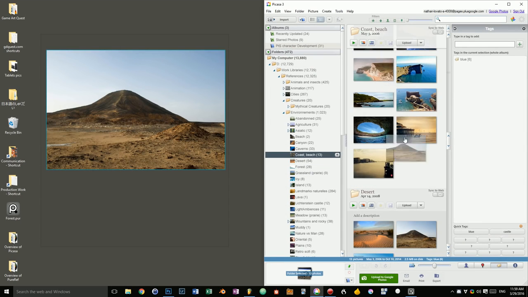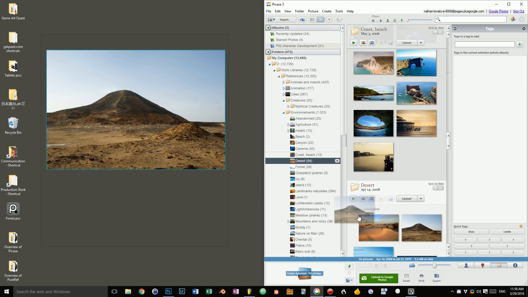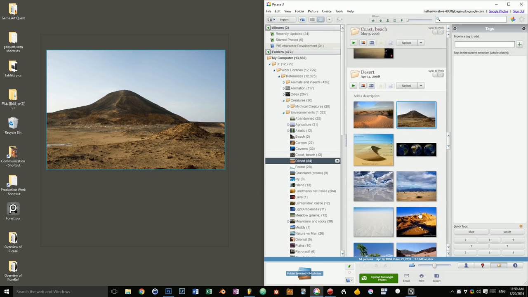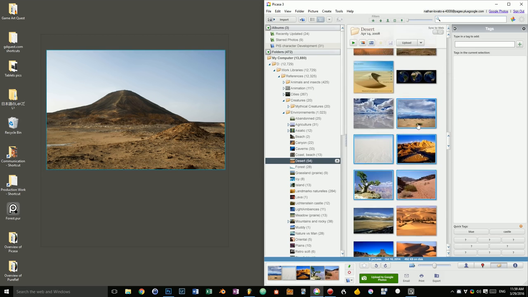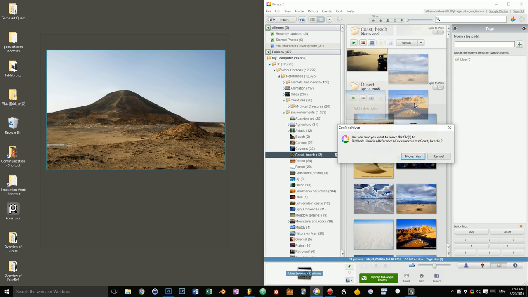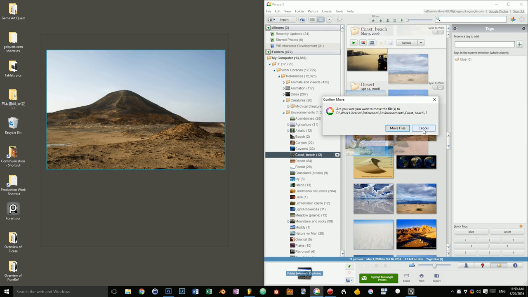One thing I have not mentioned with selections is that you can just move your pictures in a folder by clicking and dragging on your selection. And you can obviously move them from one folder to another, and it will move the pictures from a folder to another on your computer.